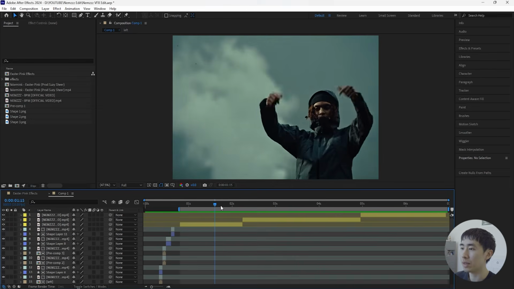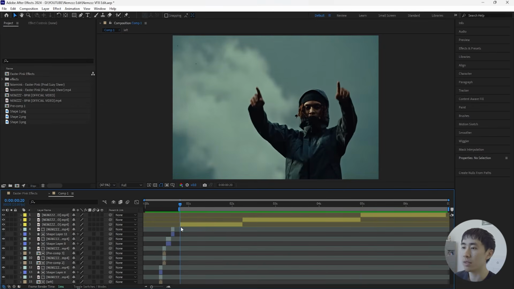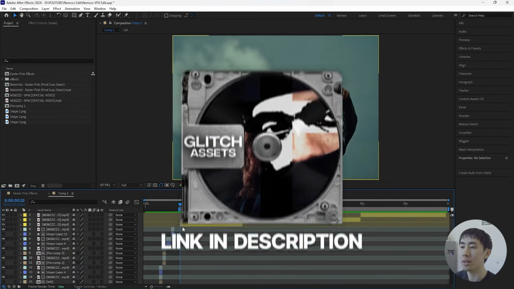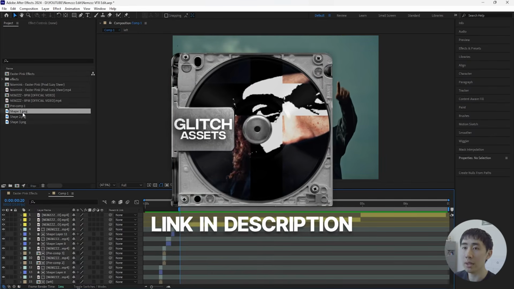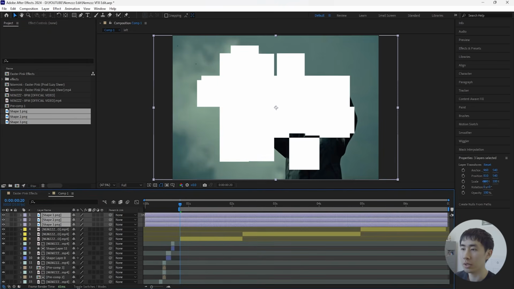Okay, so for this next effect, we're going to be creating that black and white glitch effect using these 3 clips. And for this one, we're also going to be using the free editing pack that I mentioned from earlier. Once you download that, you're going to get 3 PNGs, and I'm just going to drag that into our composition. So let's actually turn those layers off for now.